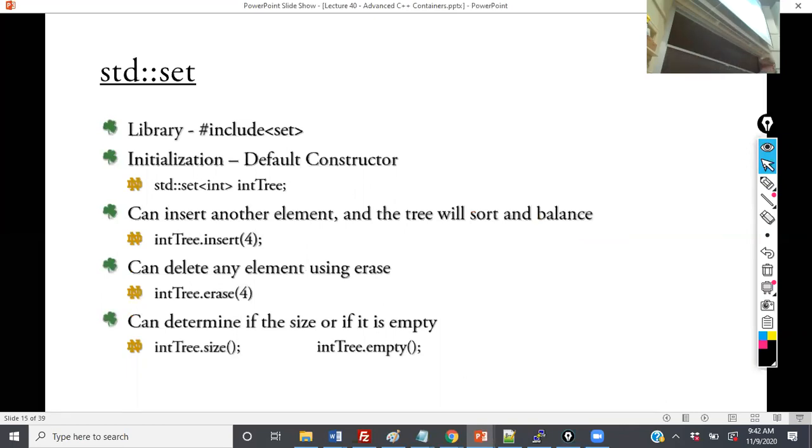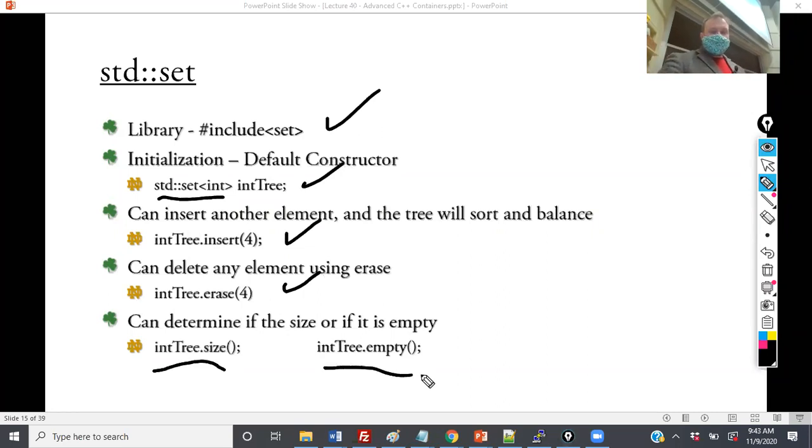All right, so for standard sets, this is what you'll need to know. The crucial thing you need to know about standard set is that when you insert and then iterate through, the elements that come out will be in sorted order. For standard set, you have to template it. So standard set of int, and I call that int tree. You can erase and insert. And then you can determine size and whether it's empty, so you know the number of elements in the tree. You'll know that it takes log n to search to find if something's in there. It takes log n to insert, so it can insert a lot faster than if we were trying to do this with a linked list or a push back onto a vector. All right, does anybody have any questions about that?